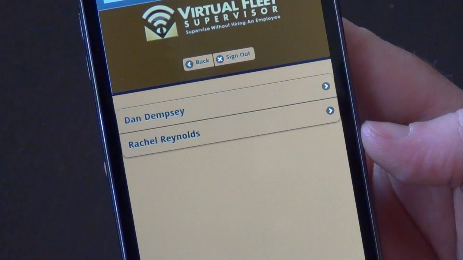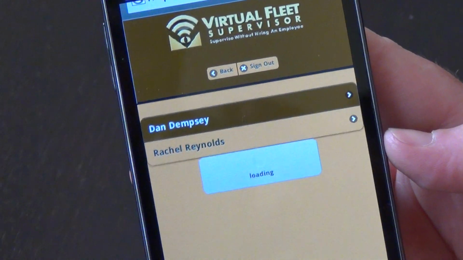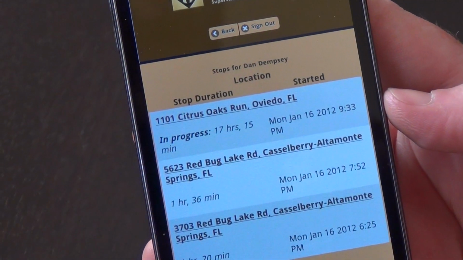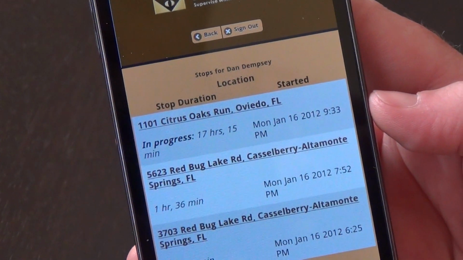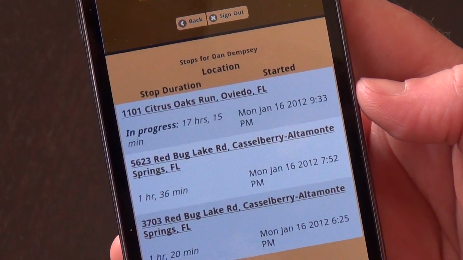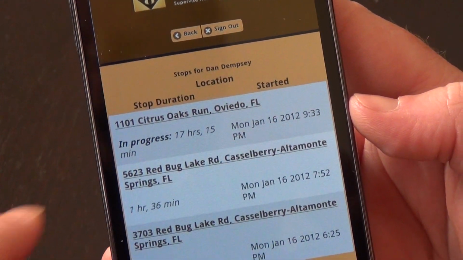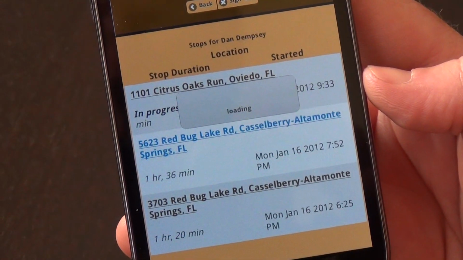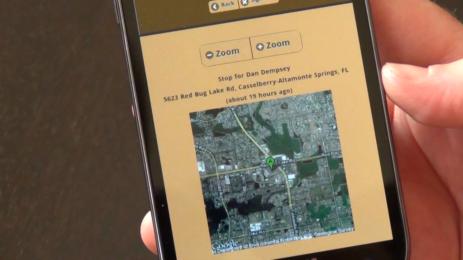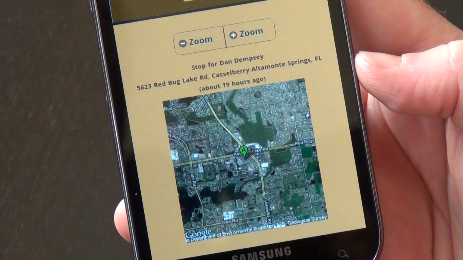So this will show us two vehicles. We'll click on Dan Dempsey this time. Once we click on Dan Dempsey, this will show us all of the locations and all the stops that this vehicle has had over the past 24 hours. If we want, we can then click on the link for an individual stop, and that will take us to wherever that stop location was. So as you can tell from here, once again, kind of like the current location, we can zoom in and zoom out on that actual location.